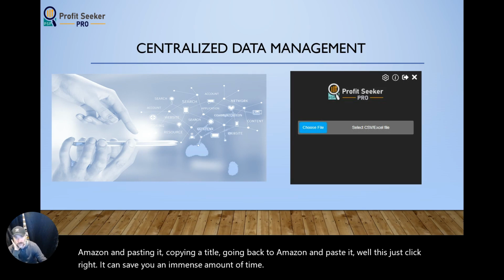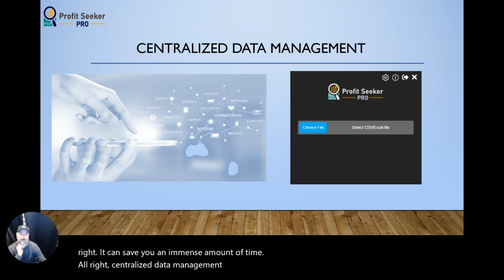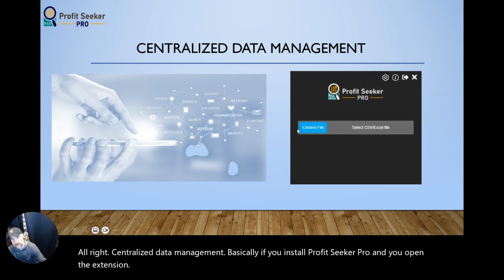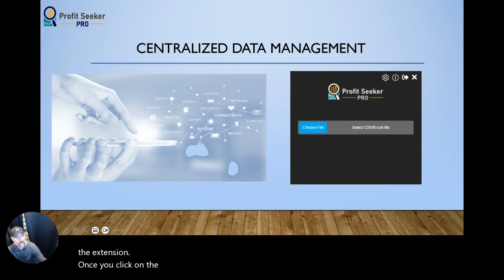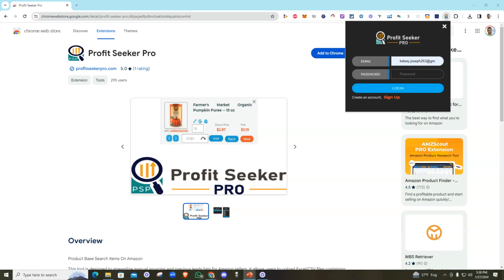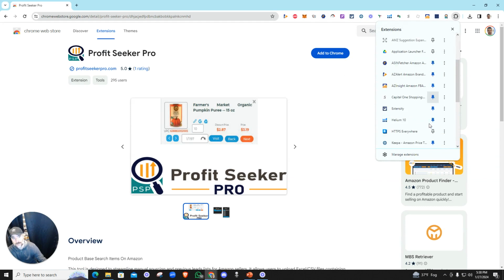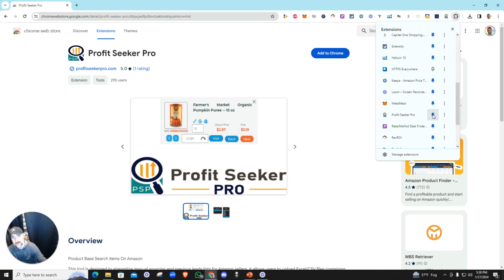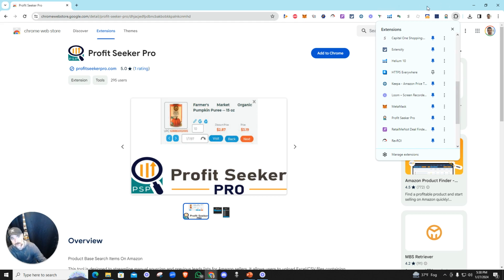All right, centralized data management. Basically, if you install Profit Seeker Pro and you open the extension, once you click on the button, let's see if I can show here. So yeah, if you click this little button, this will pop up. Oh, another thing I'll say right now is once you install this extension, please pin it, because sometimes you're going to be needing to click it, right? So pin it to your Chrome here.